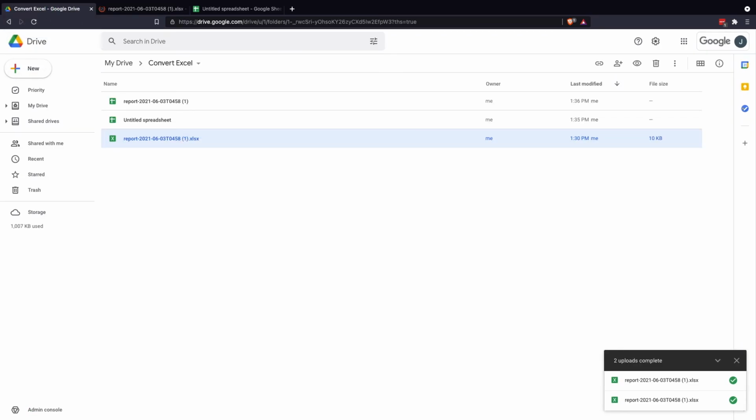So those are the three ways to convert an Excel file into Google Sheets. They're quite simple. They're all built into the system. There's no workaround. So it's an easy one to do.